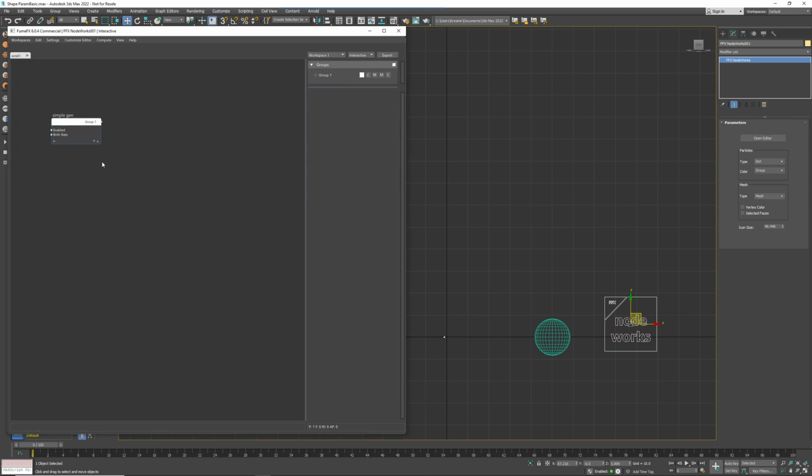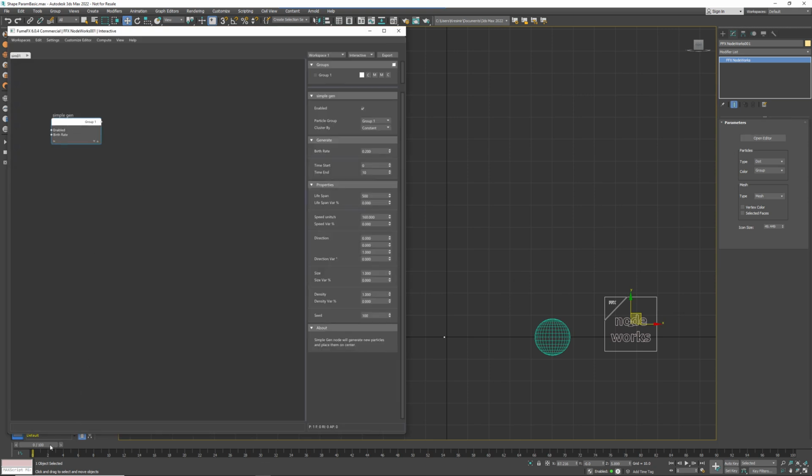So for a start, we have this simple gen node that generates a particle every 5 frames, so the birth rate is 0.2 and it emits from frame 0 to frame 10. That's all that matters now, and you can see that we have a simple sphere here that has a taper modifier that is animated between frame 0 and frame 50.